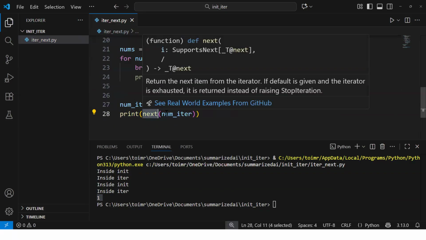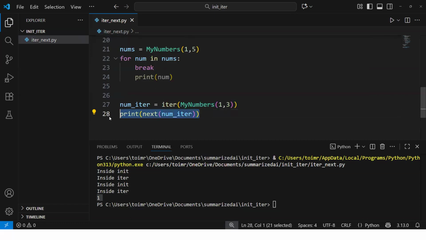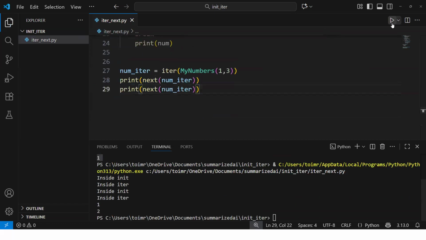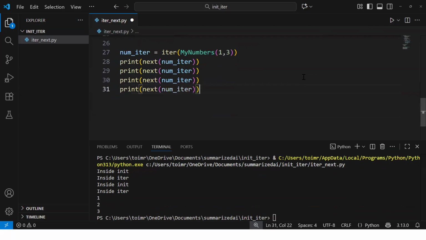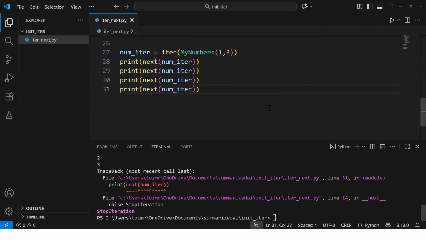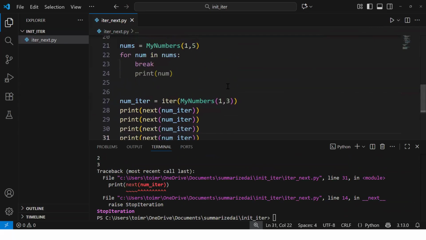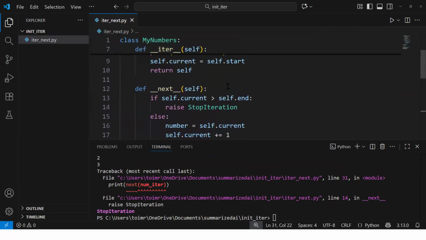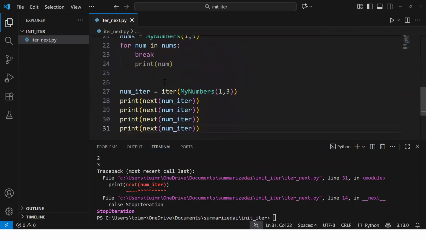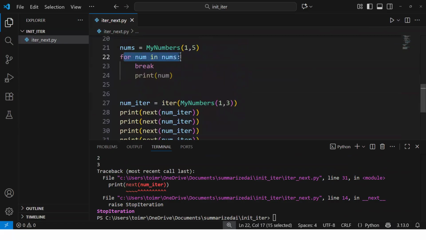The first time we iterated here using this next. Now if I paste it again, it's the same thing. Now again 3. If I run it the fourth time, it will throw the iteration exception. So this is how iteration and next come into the picture. Iteration comes into the picture when you write this line, and for each and every item, it will call the underscore underscore next underscore underscore. So this is all we have for today.